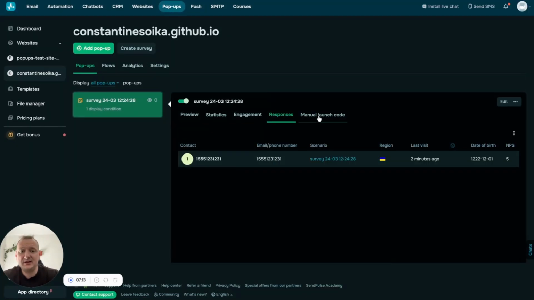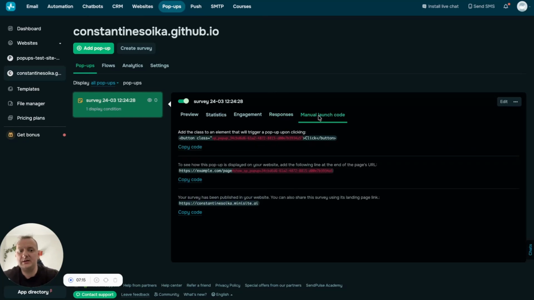And the last touch here is the manual launch code. Why is that important in this case? Because your survey, which was published on the pre-created website, I mean the website which was generated by SendPulse automatically, has a link, and the link is being stored over here. So if you lose it somehow, you can always find it here, no big deal.